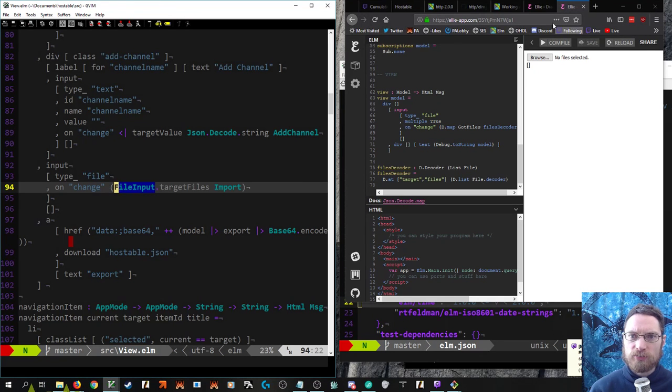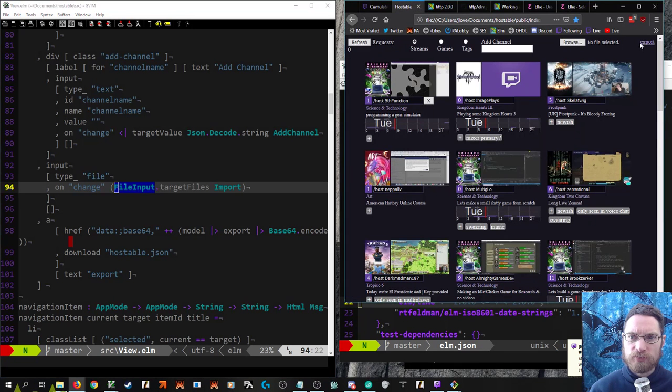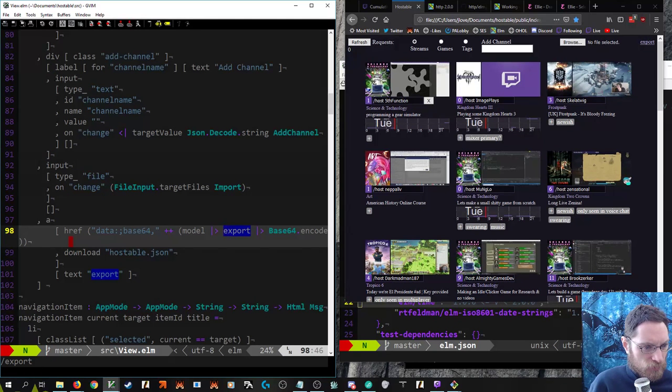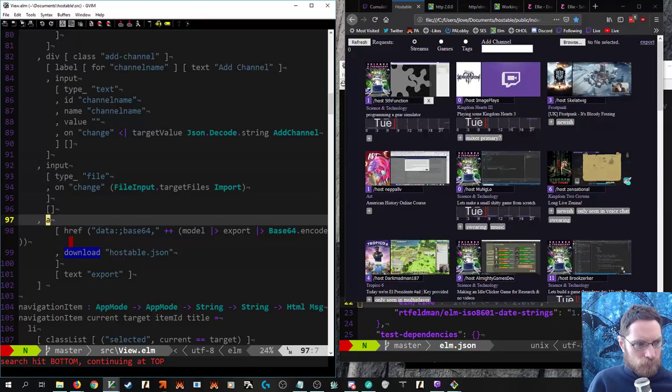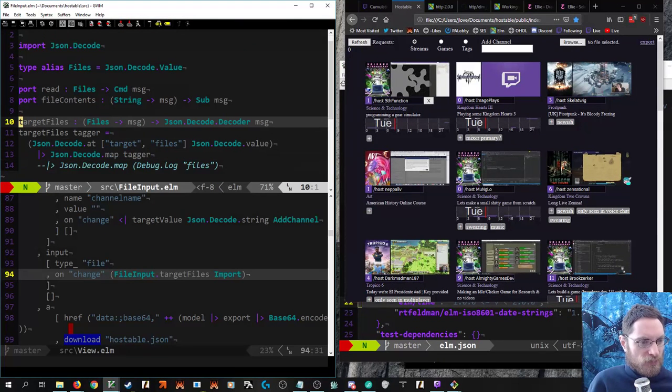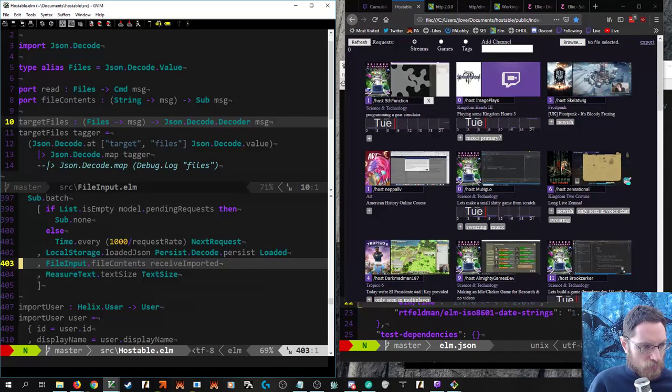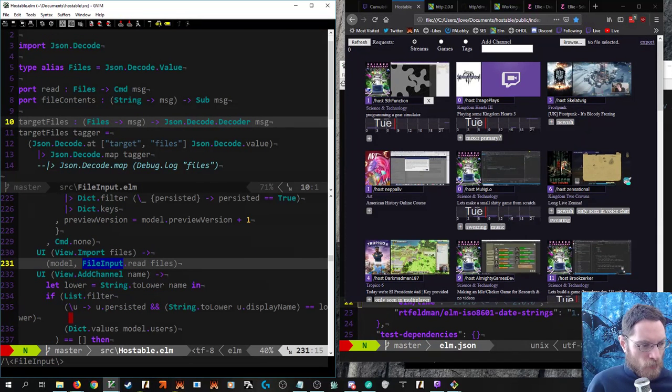Oh, I also have to support export. Right? That's just base 64 encoding. File input target files. That's just a decoder. Oh, right. We're essentially calling a function, which means we have to tell it to read the list of files we got, which was trivial.